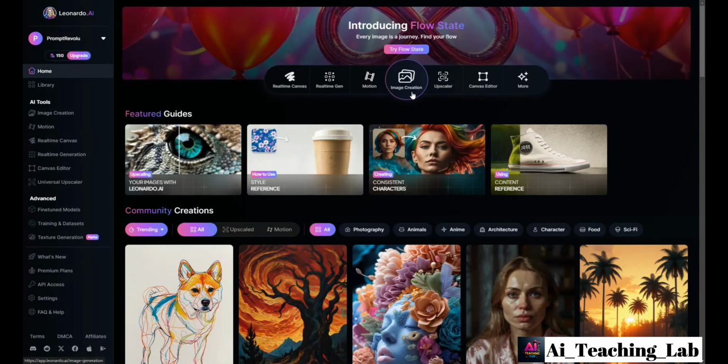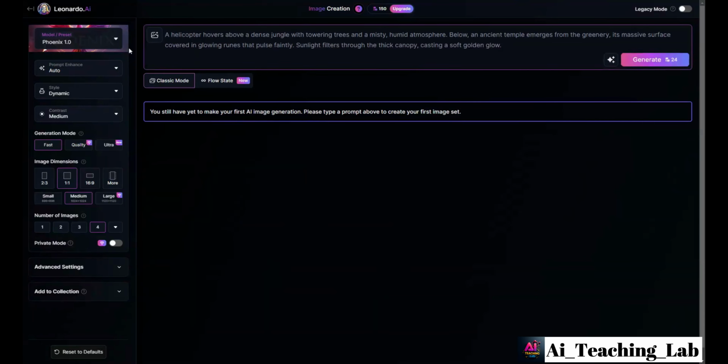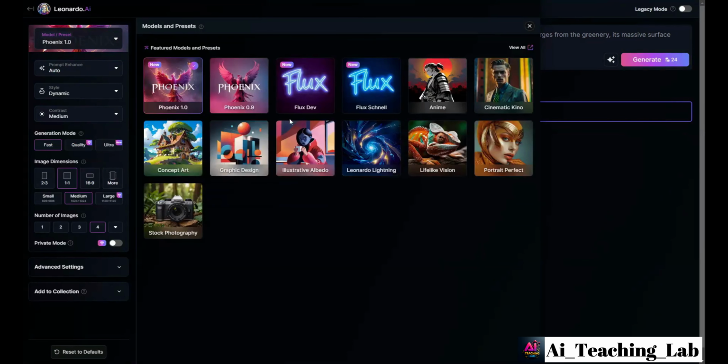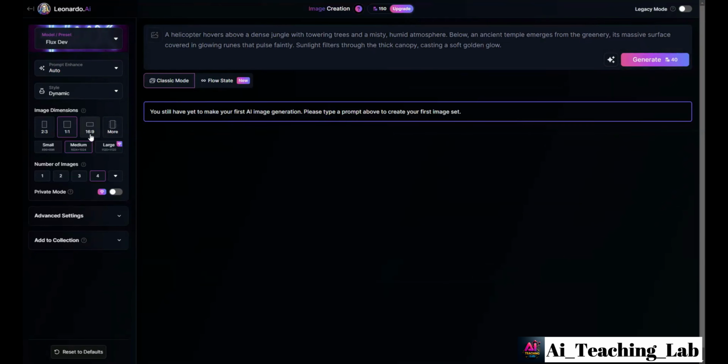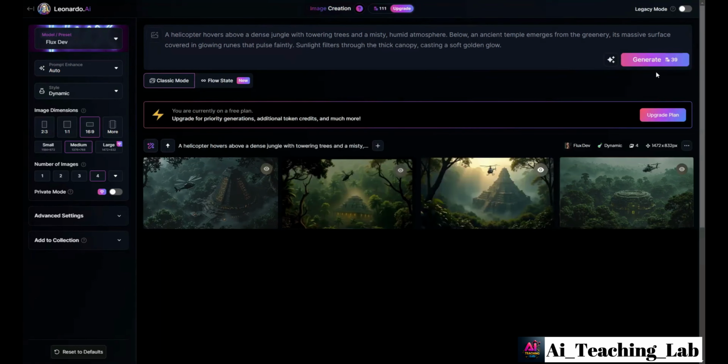Head to the image creation section from here or the left panel and paste the prompt into this prompt box. On the top left, click Model Preset and choose the Flux model. Then set the image dimension to 16 by 9 and make 4 as the number of images to generate at once. Click the Generate button and your images will be ready. You will get 4 options. Choose the one you like, upscale it, and then download it.